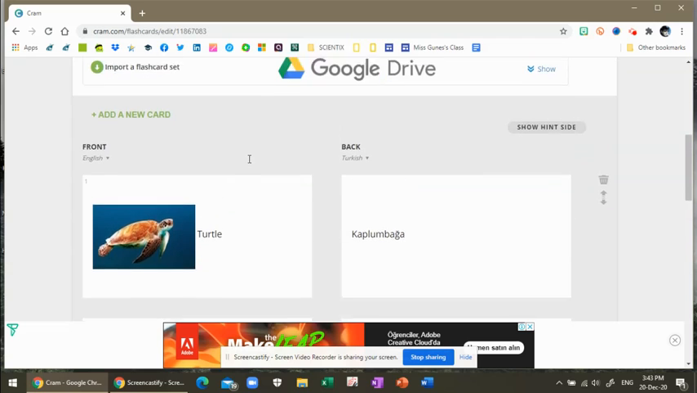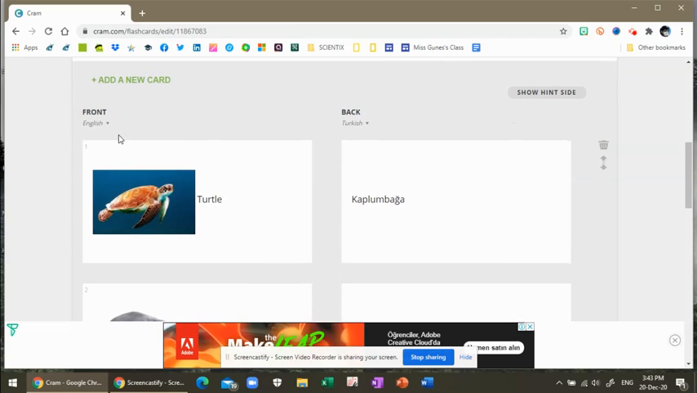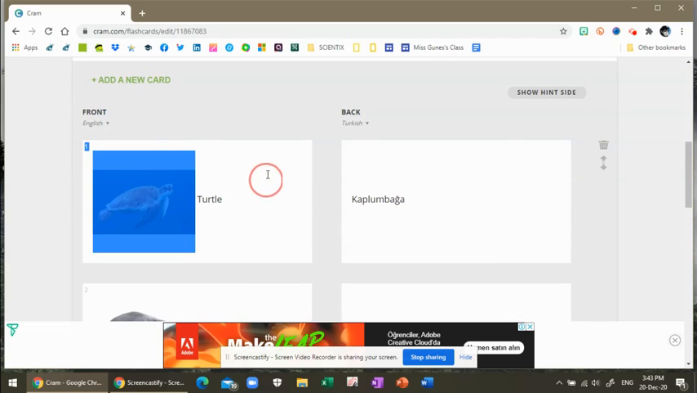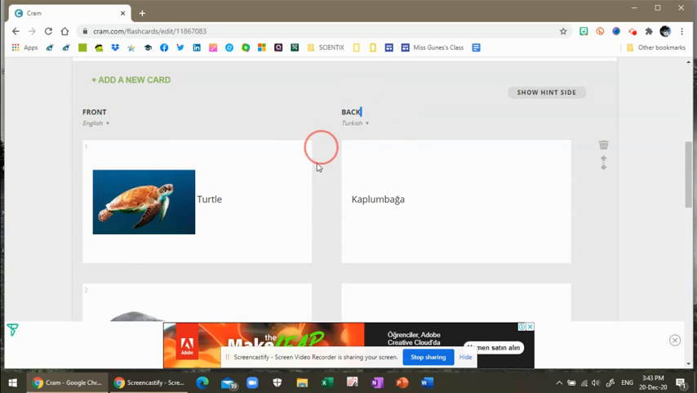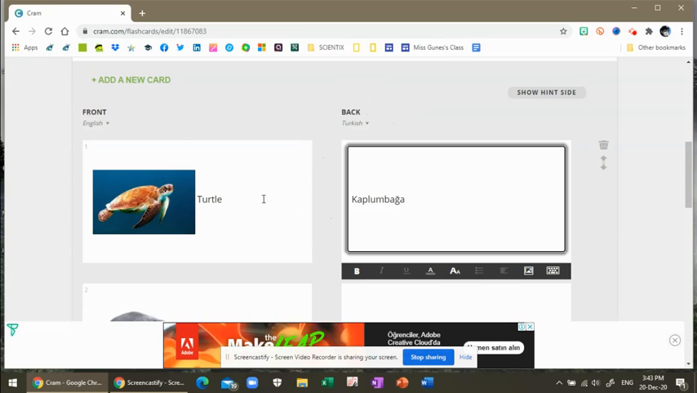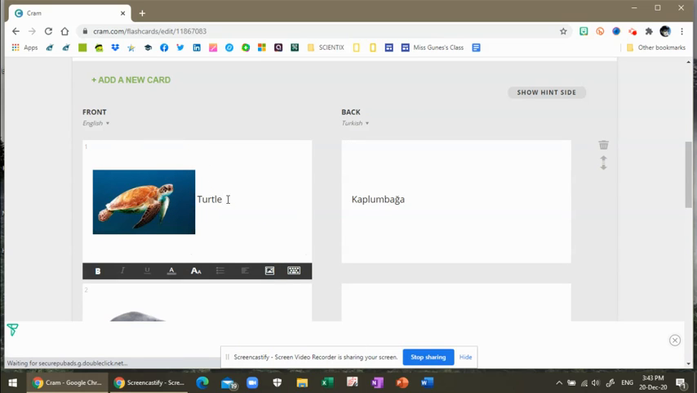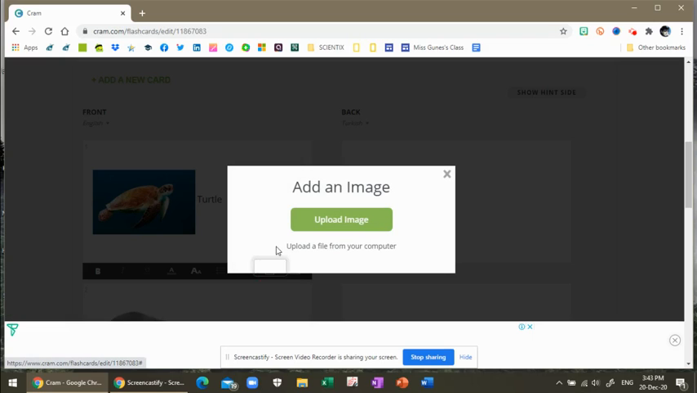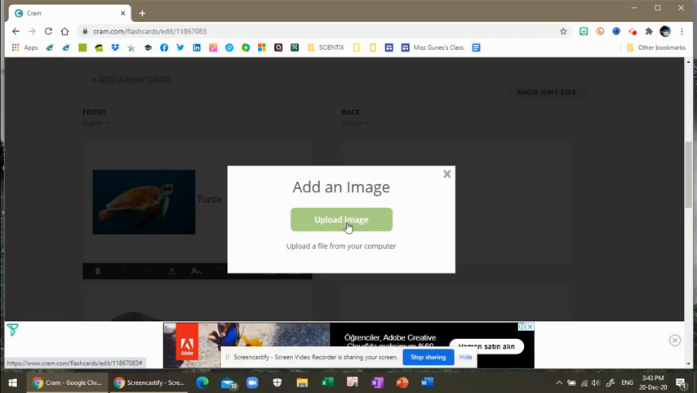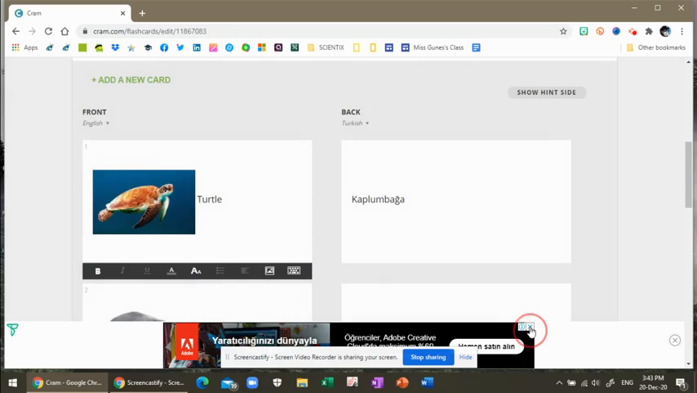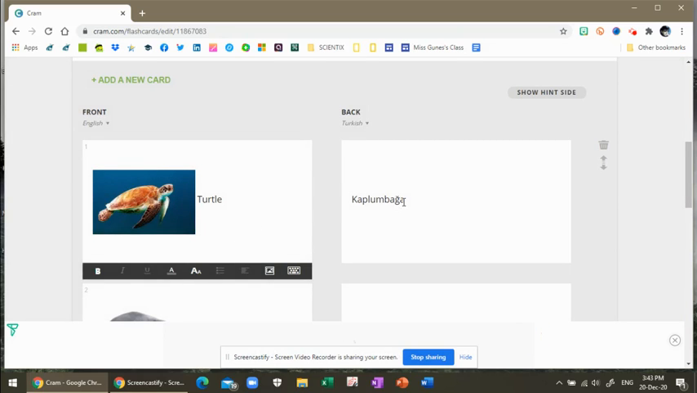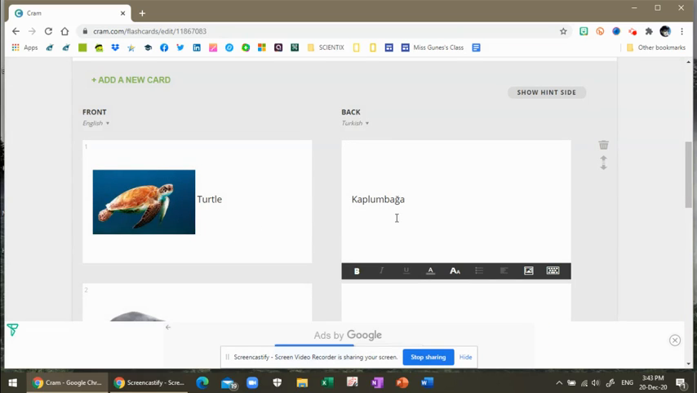I have created before. So this is the front of your flashcards and this is the back of your flashcard. So just write the animal name in English and upload the image, just hitting on this icon. You upload from here, turn off this, and write in Turkish at the back of your flashcard.